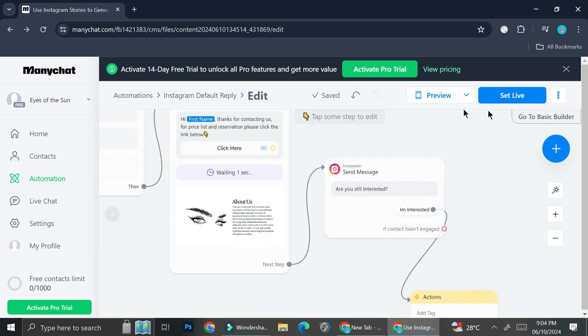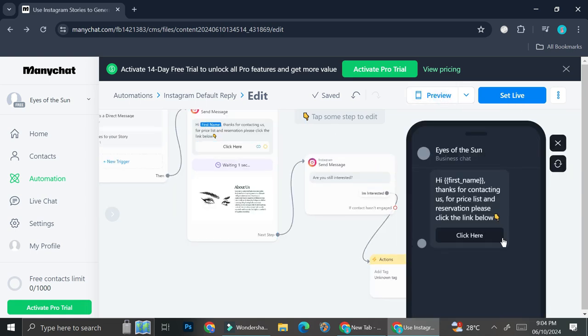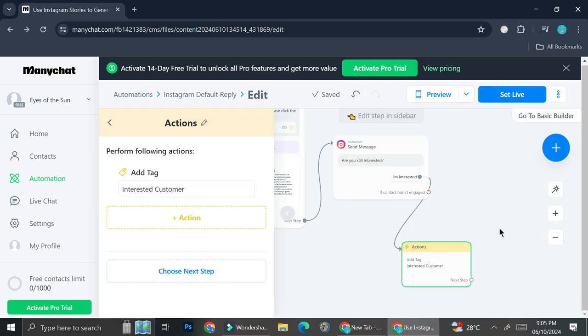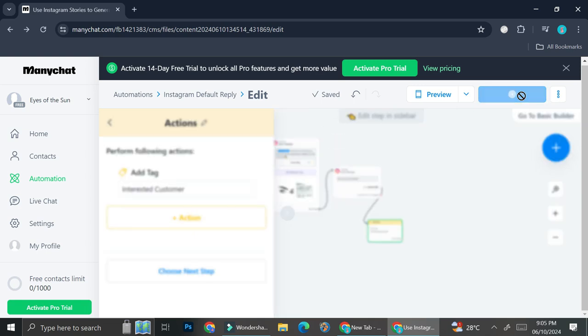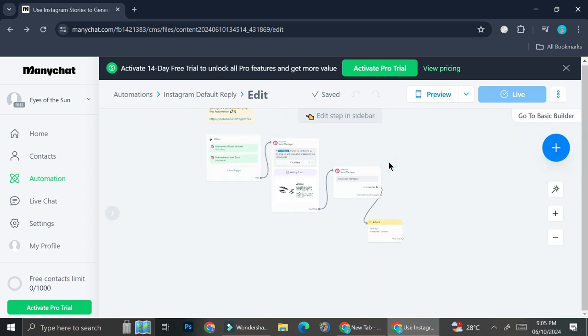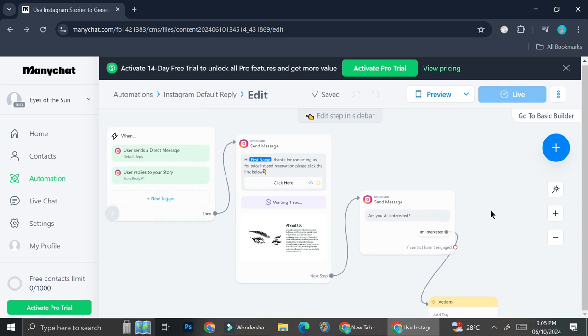If you would like to see how the automation looks, all you have to do is go to preview, and then you can see that the automation is working. Once you're ready to set your automation to live, all you have to do is click on set live, and then you will get the automation live on your Instagram. And that's basically it. That is how you can use Manychat to create an automation for your chat application.